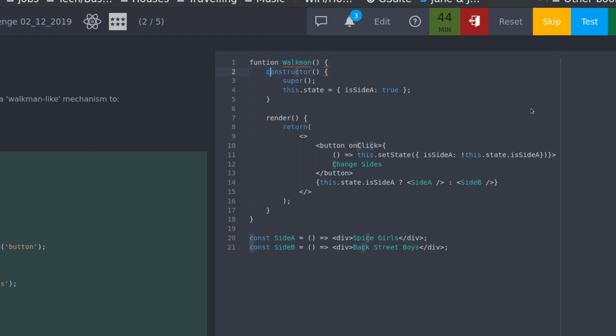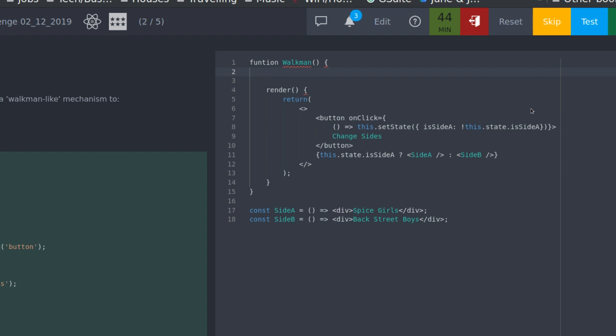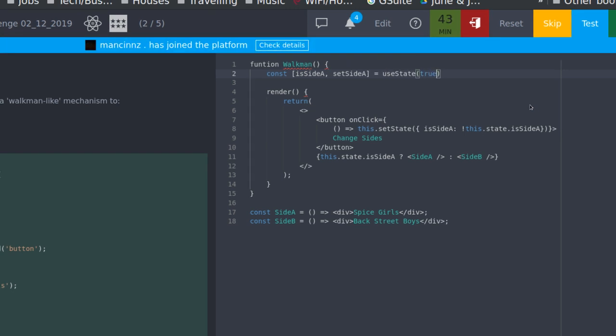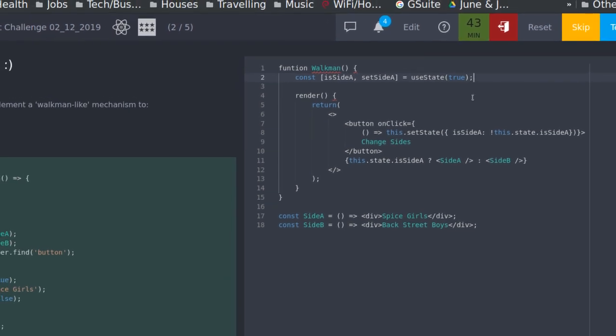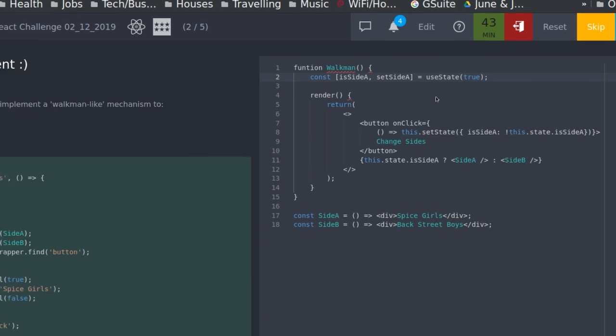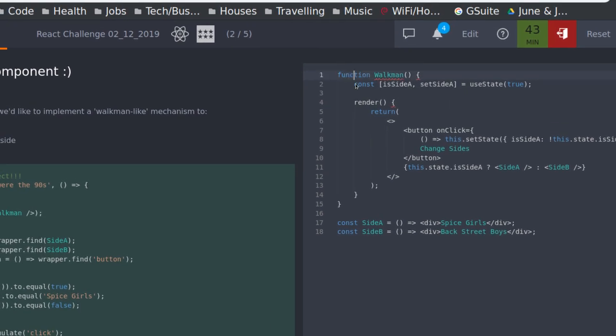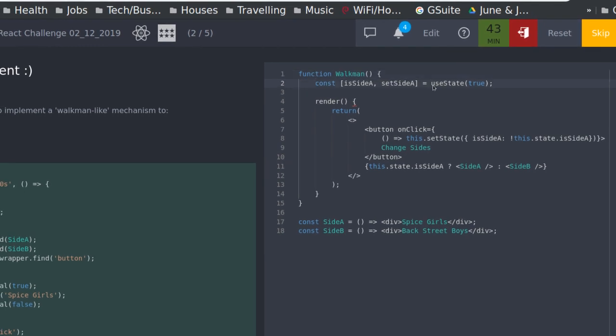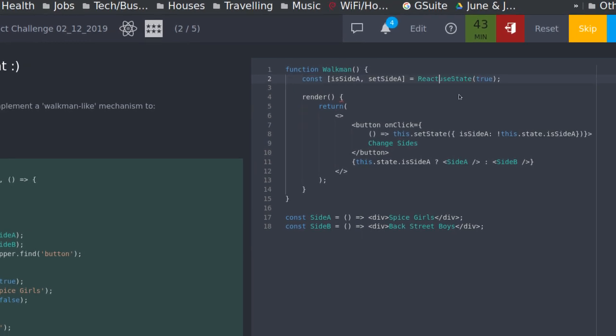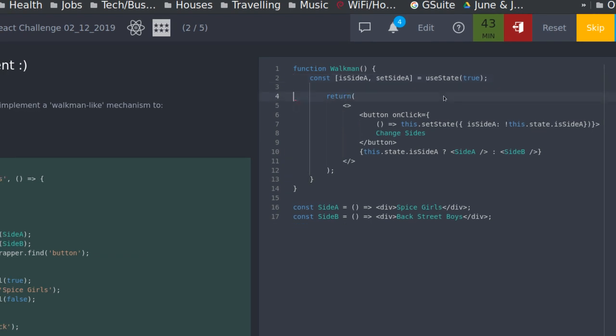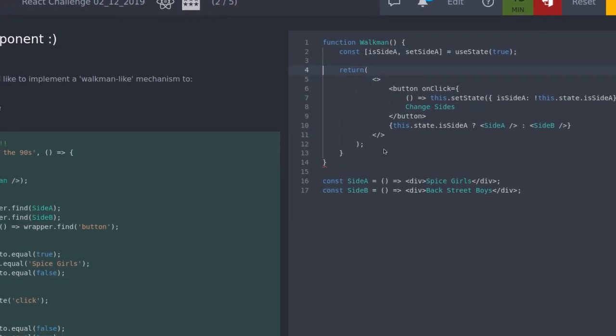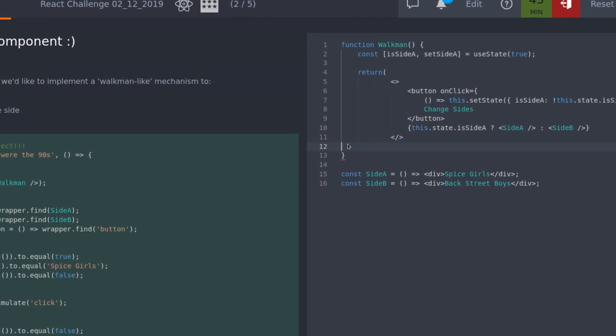Okay, we can get rid of all of that. And instead we can have a const [isSideA, setSideA] equals useState. Initially true. You have to write two states. Line 1. No, the platform's already done that for you, which is a bit confusing, but if you want to be doubly sure, we can just do React.useState. But I know the platform imports it for us. Good point though, we would usually have to do that.